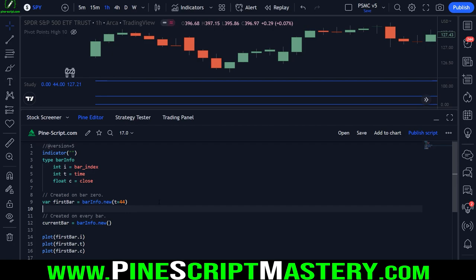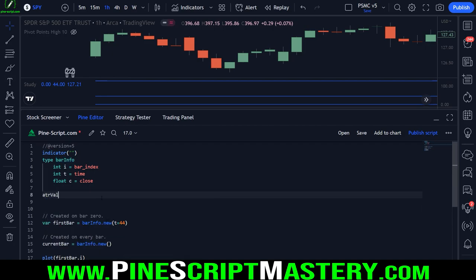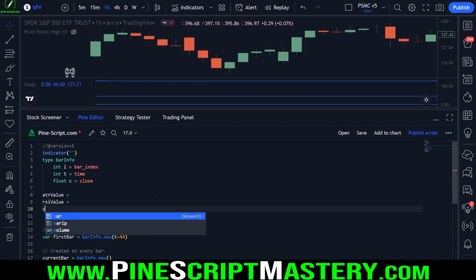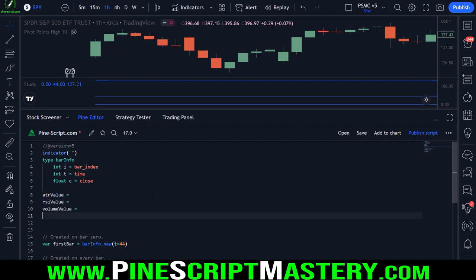It's pretty simple. The main advantage of using these would be in more complex scripts. It can help make your script more readable, for one thing. And in some cases, it can make your script or your code more efficient. For example, the documentation says you can use these bar types to request data from the security function. So instead of having like 10 values, like say we wanted to get the ATR value, and we wanted to get the RSI value, and we wanted to get the volume value and the high value.